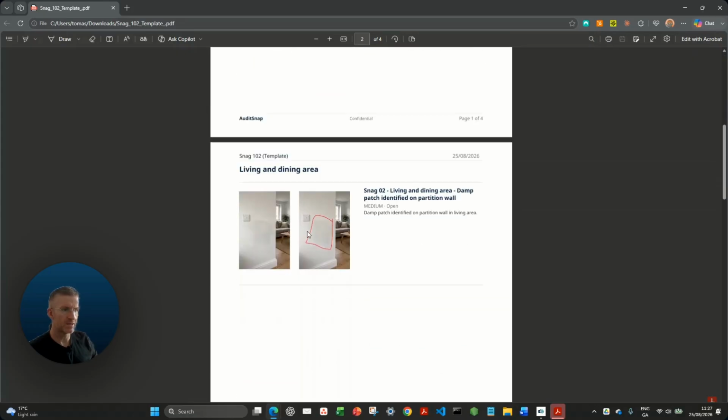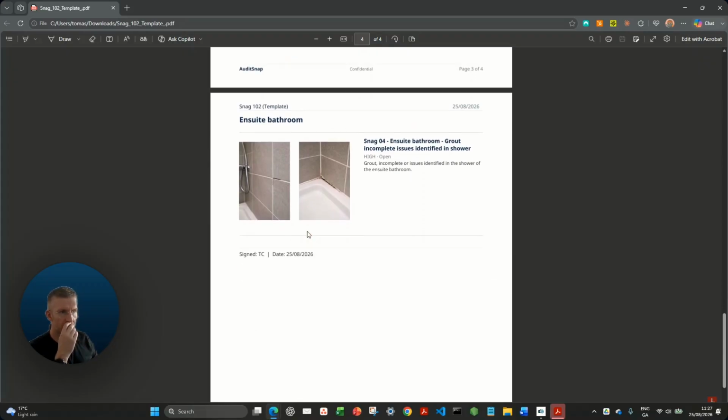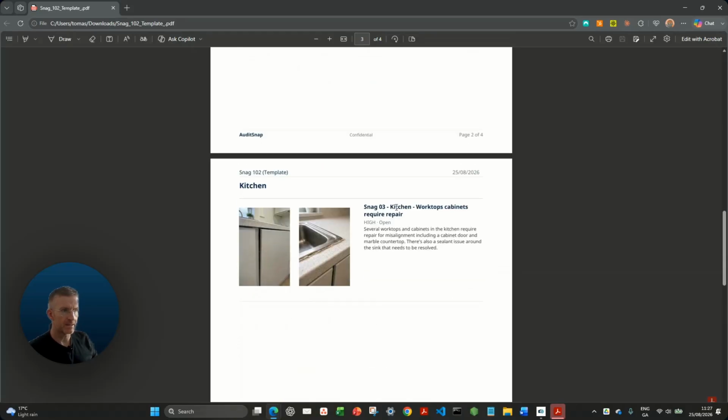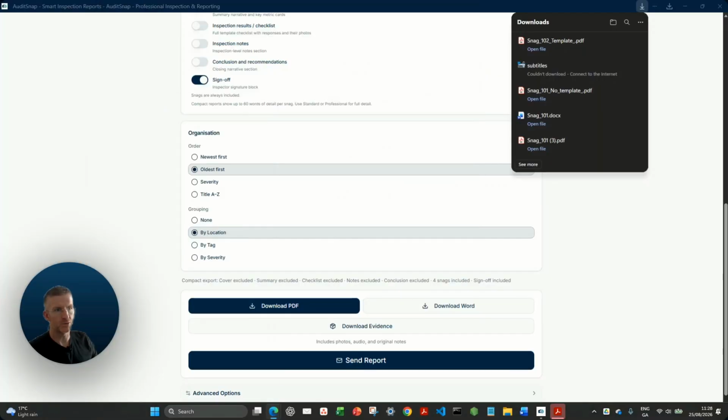Entrance and hallway has got one, living and dining area has got one, the kitchen has got one, and the ensuite has got one. But it's captured the snag number, the title, the severity, and the note that we captured as well. So that's very quickly what the compact report would look like.